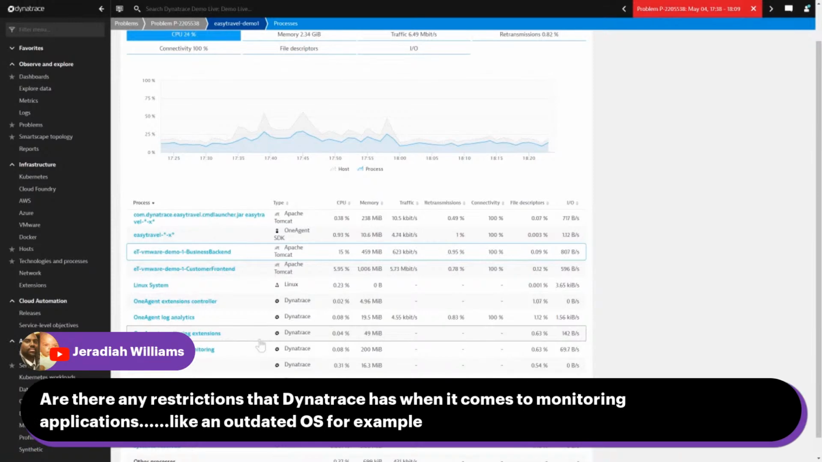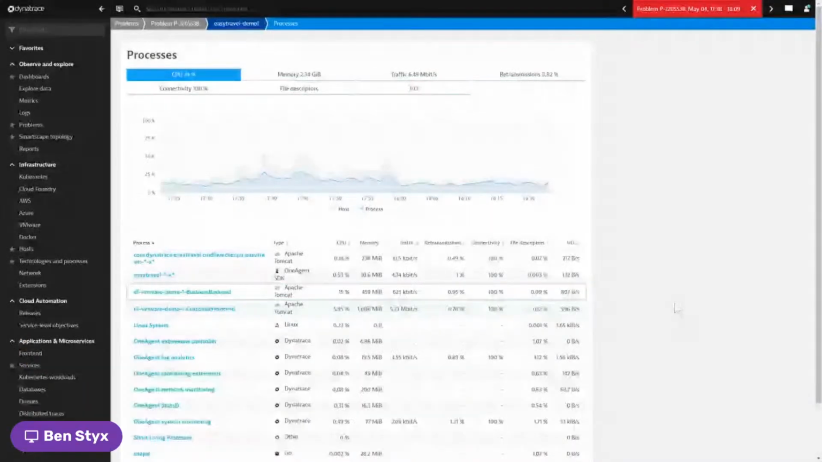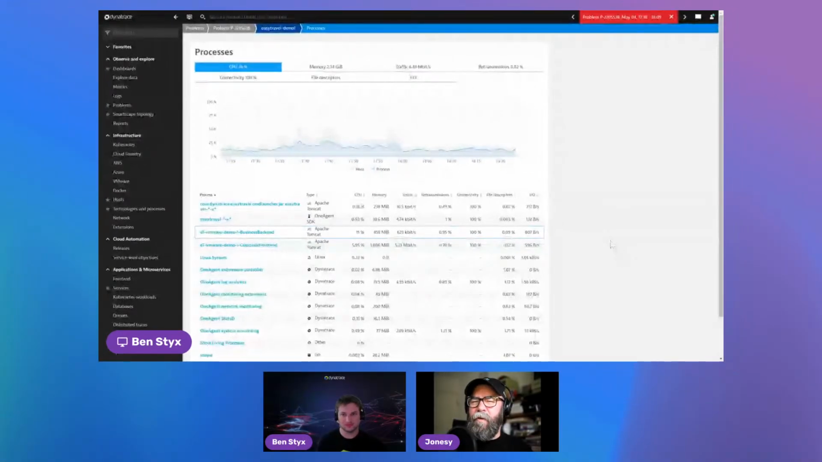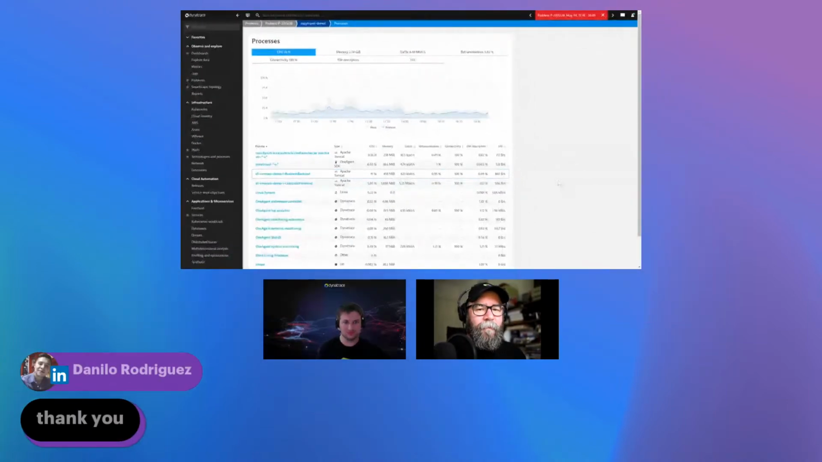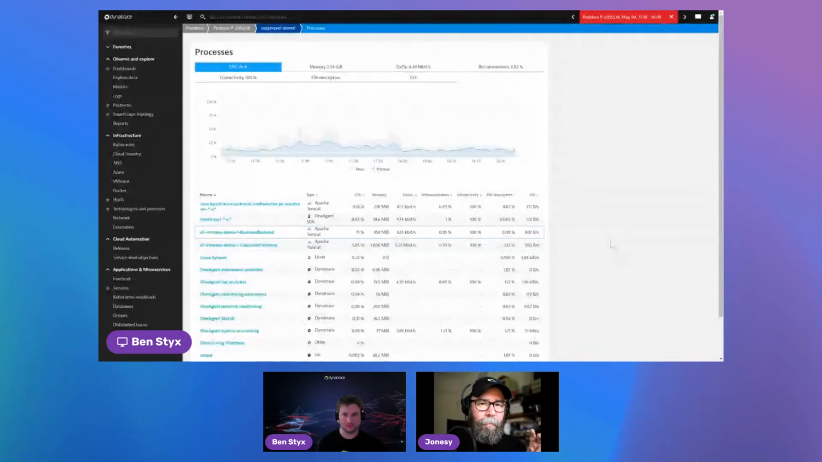Here's a good question. Are there any restrictions that Dynatrace has when it comes to monitoring applications like an outdated OS? Yeah, absolutely, for sure. So typically what happens is Dynatrace will support an OS for up to 6 months after it gets deprecated in the industry, meaning it's no longer supported. So when a specific version of an OS is no longer supported, we will typically support that for up to 6 months after it's been unsupported by that vendor, and then we no longer support it.